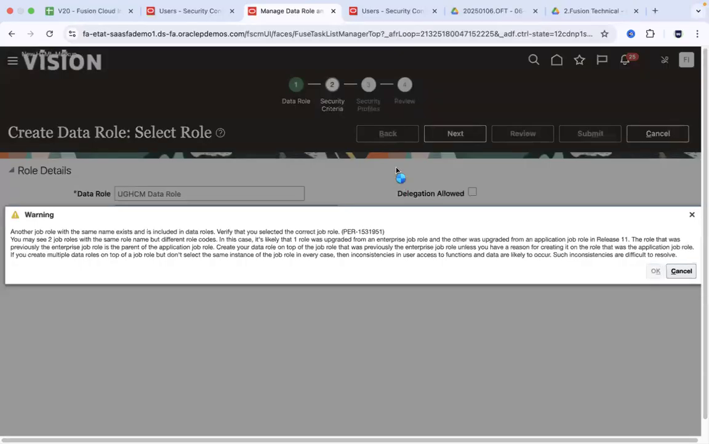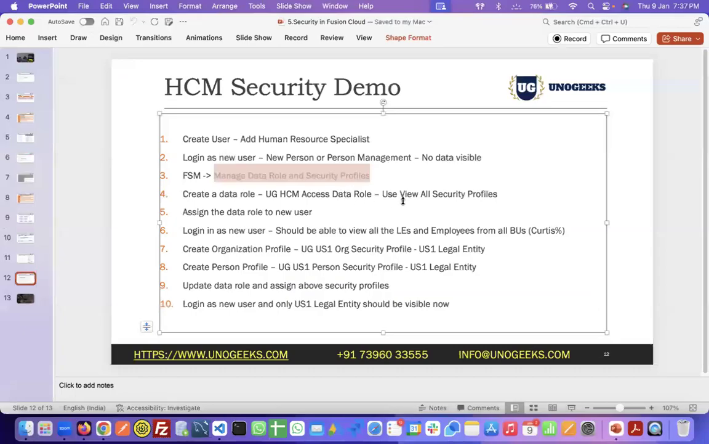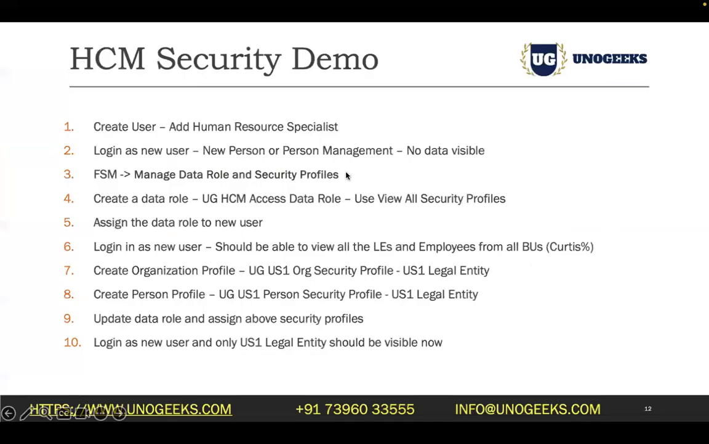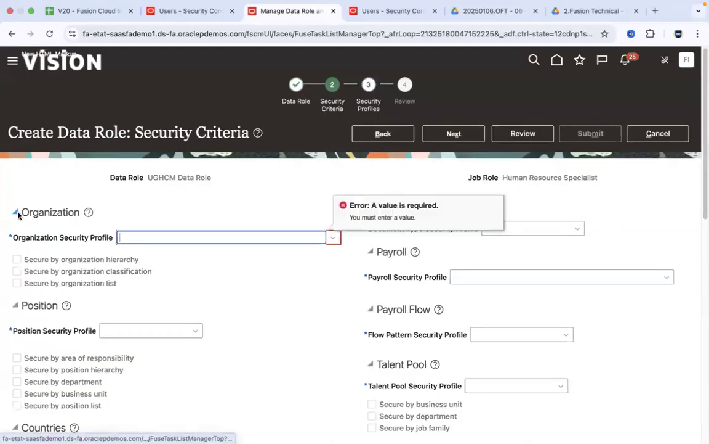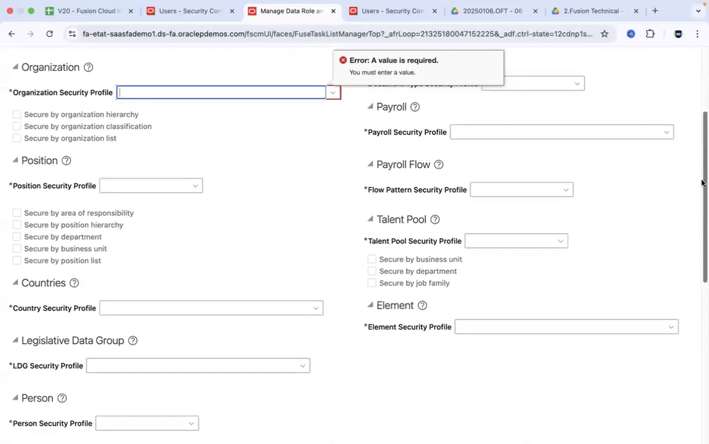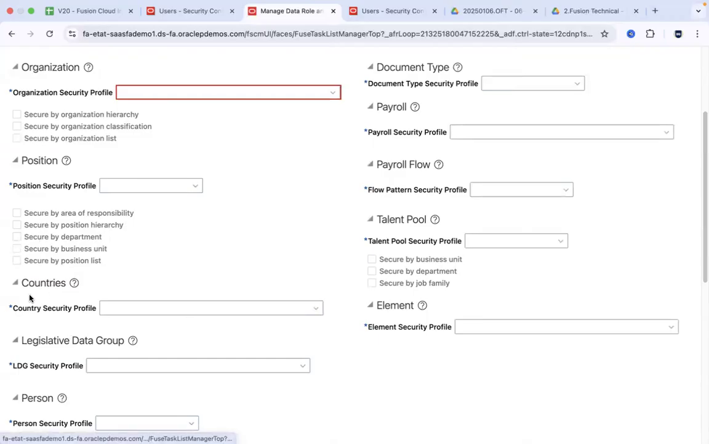Within a data role, you would be adding security profiles. Within the data role, you would be adding security profiles, guys. And the security profiles that you add to the data role are going to control what a user gets to see. So I'm in security criteria now, and you see that there are different securities here. You have organization, position, country, LDG, person, etc. So which organizations should be visible to the HR specialist, what positions he should be able to see, what countries, what LDG, what employees would be controlled by the security profiles.